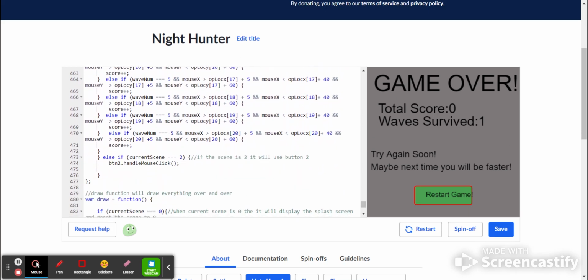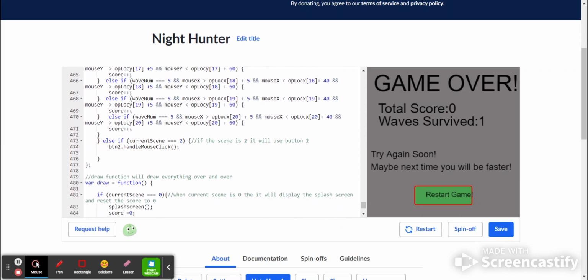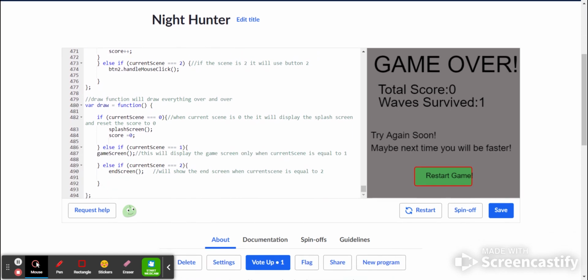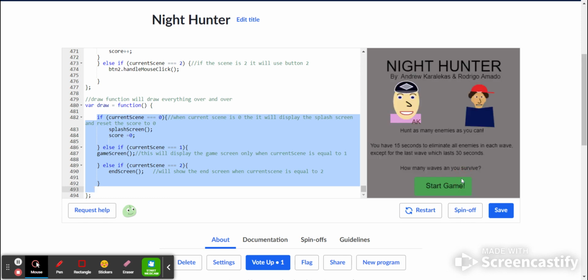Keep going. And this currency equals 2. We'll handle this button right here. Send it back. And then this draw function just keeps drawing over and over, so it kind of just keeps everything updating. I believe it's at 30 frames per second, so that you have your time being drawn over and over again.